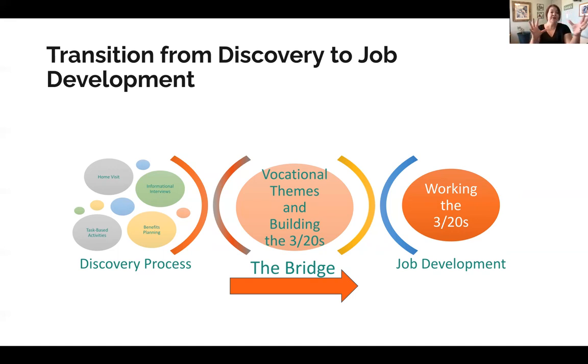So it's really important to do those pieces, and then recognizing that the themes and building those lists of 20 are the bridge to your job development, that it's not just a step you go through so that you can say, okay, I'm done with discovery, now I'm going to just go ahead and apply for jobs at McDonald's, right? Everything has a purpose, and there's a reason that we do it in the order that we do. This graphic really just describes that.